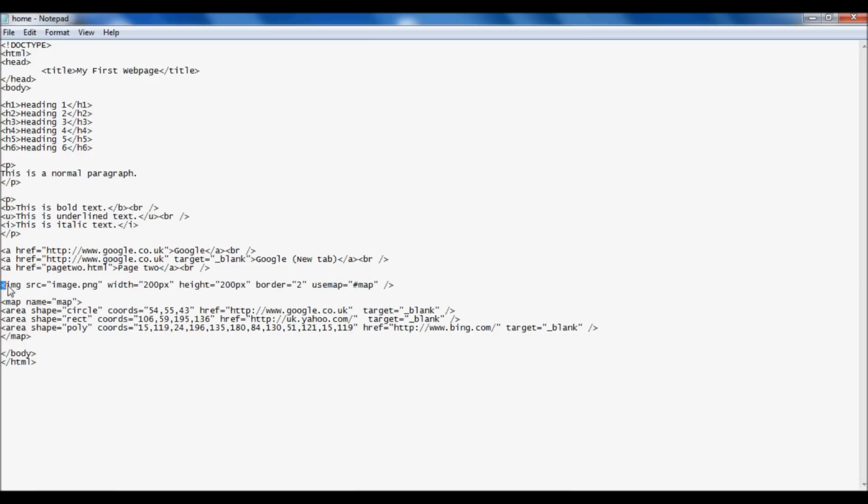This is our image tag with the source. This src stands for source, which is where the image is. You also need to specify the width in pixels or in percent, and the height in pixels or percent. The border is a border around the image. If you do not want a border, just specify 0.